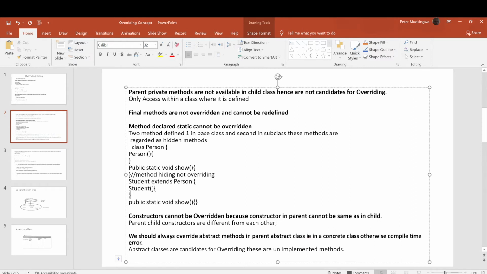Meaning to say the two is different. Meaning the rule number one, which says that the return type, the signature, must be the same, is now being defeated here. The signature is no longer the same. Why? Because we have Student here, and here we have a Person.